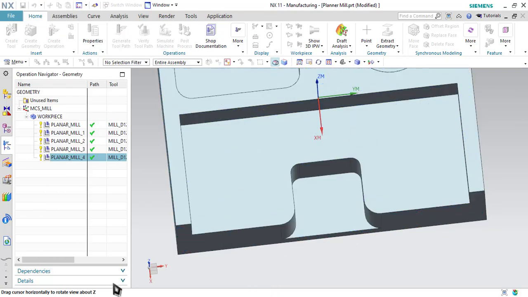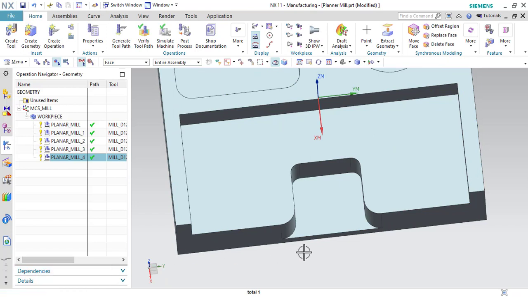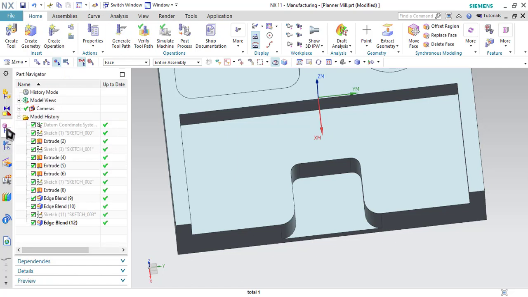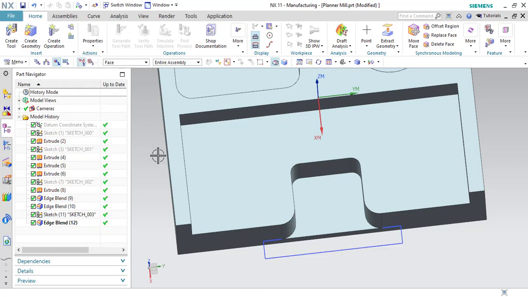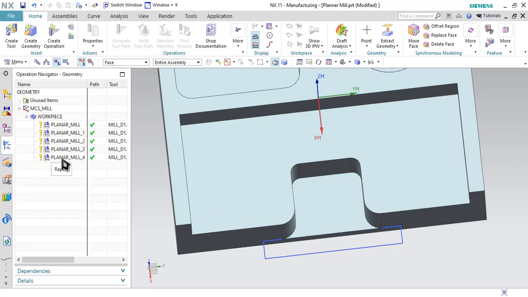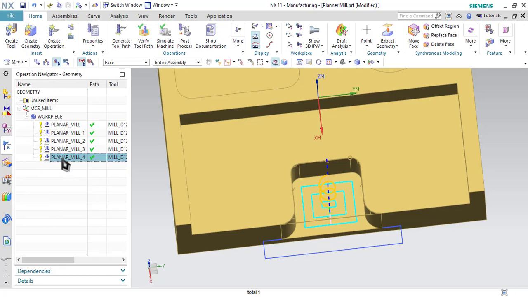So for that, what we can do, in this case, switching from tangent to the on option will not work. For that, I have made some special arrangements, and let's go to this part navigator and let me just display the sketch which I have already made. You have to make it separately. So this sketch we will be selecting as the boundaries. Now let's go back to the operation navigator and let's generate the toolpath again.